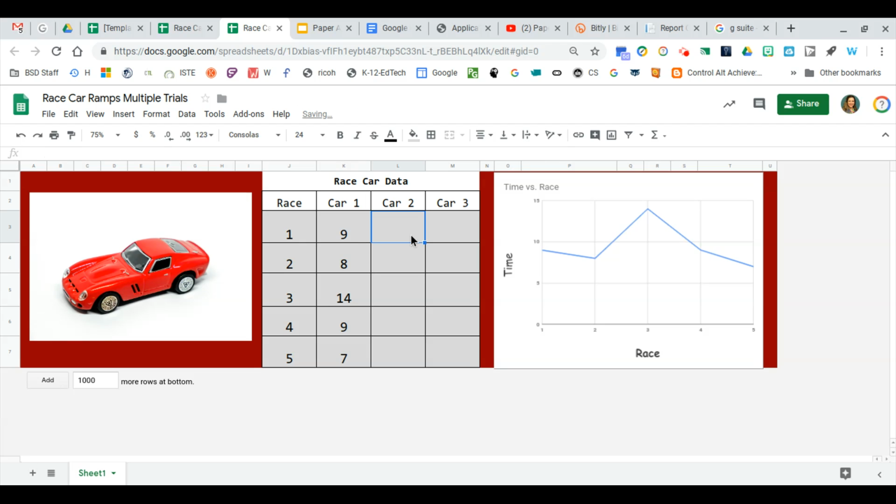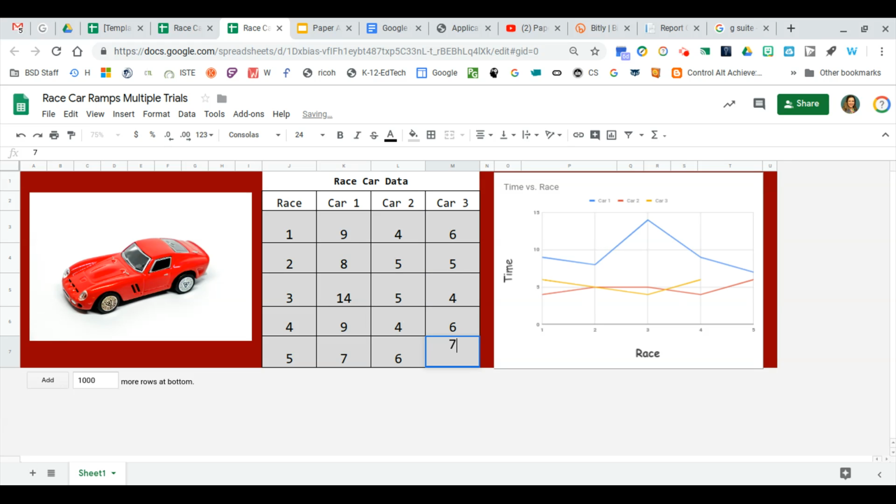So we've got that all set up, and then you can just have the kids, let's see, this next car goes super fast, so it's only 4 seconds to go down the ramp, and then 5, and then 5 again, and then 4, and 6. And then again, you can see the graph being automatically filled in, which is just delightful for the children. And then we'll just show here really quick the last one. So we have 3 sets of data to compare.